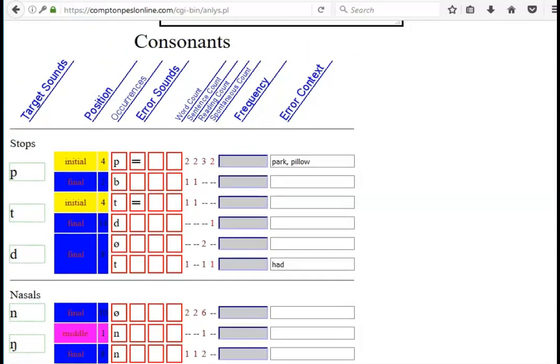After the error sound boxes, you will see 4 columns. They are identified as word count, sentence count, reading count, and spontaneous count. They will contain numbers that were derived from the selections you made on the phonetic transcription screen. For example, this client produced an unaspirated P 2 times at the word level, 2 times at the sentence level, and 3 times at the reading level, twice at the spontaneous speech level.